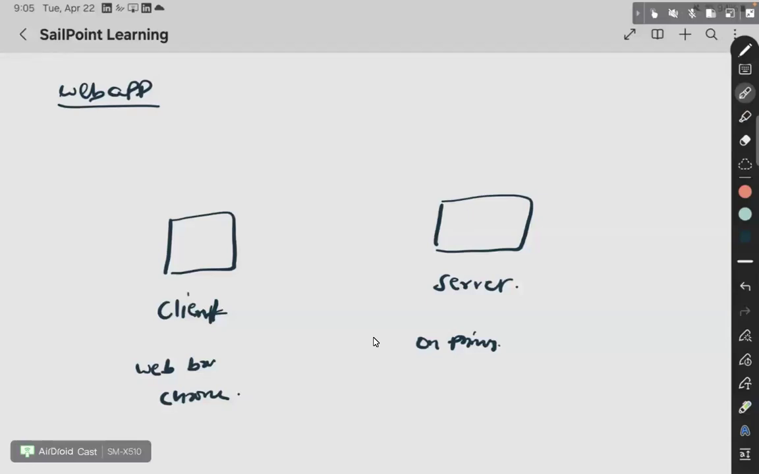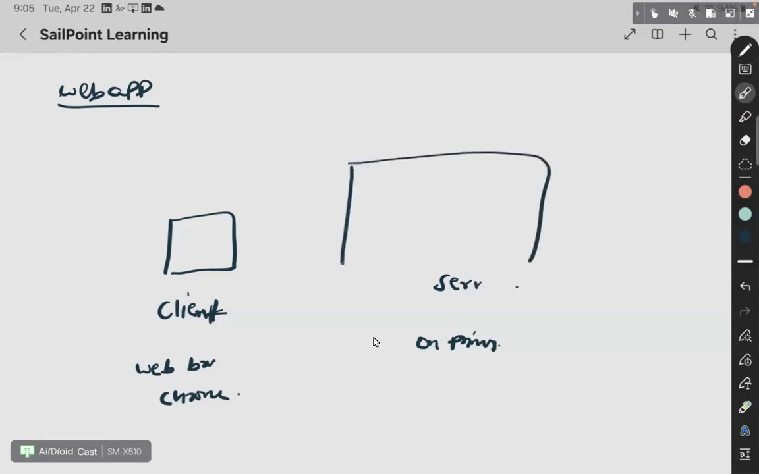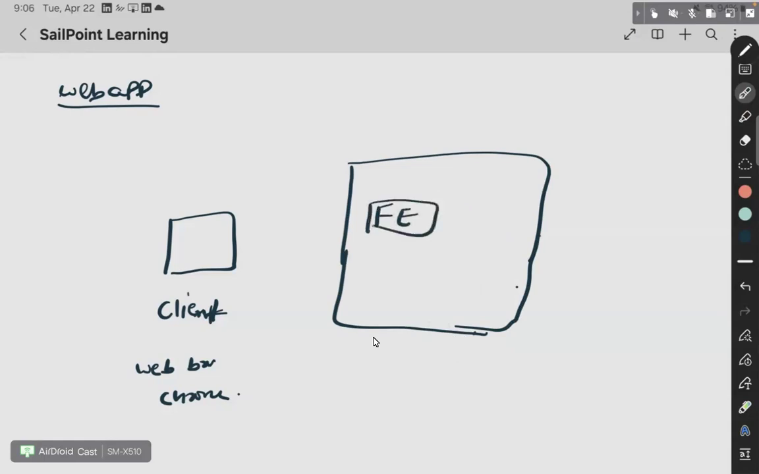And here in server, let me draw a little bigger so that it will be easy for us to learn. So there will be two parts in a web application. There will be the front end and the back end.